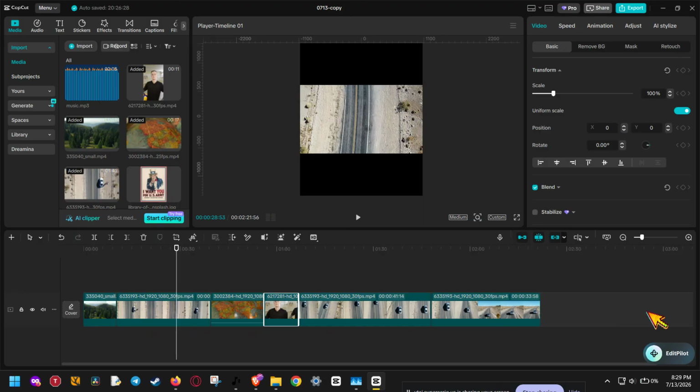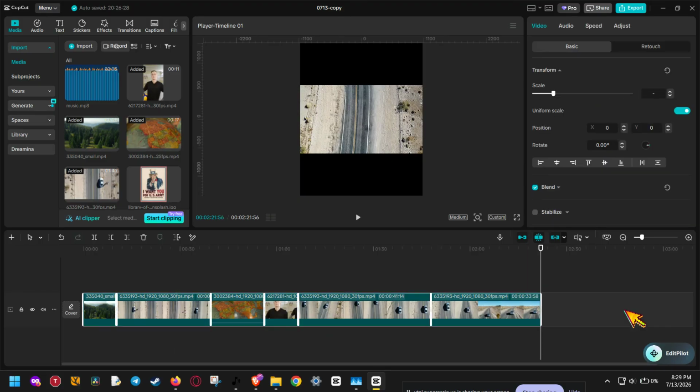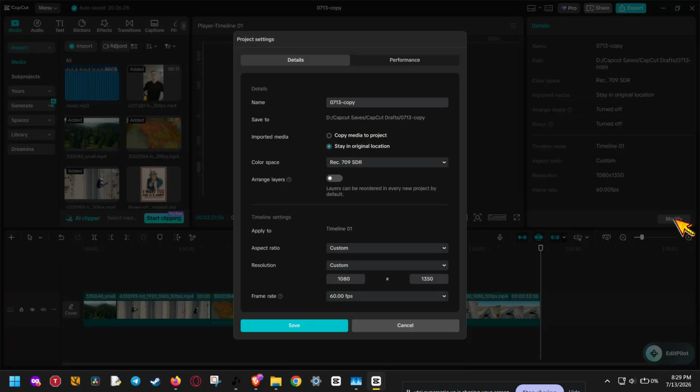This clears any clip selection and makes sure you're working with the project settings, rather than editing an individual clip. Once nothing is selected, look at the Details panel in the upper right section of the interface. This is where CapCut stores your project level settings. At the bottom of that details list, you'll see a button labeled Modify. Click that button to open the settings pop-up.